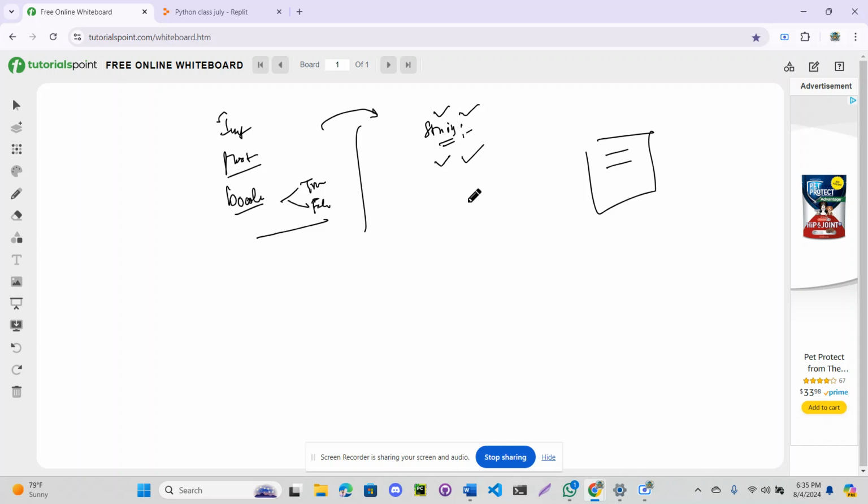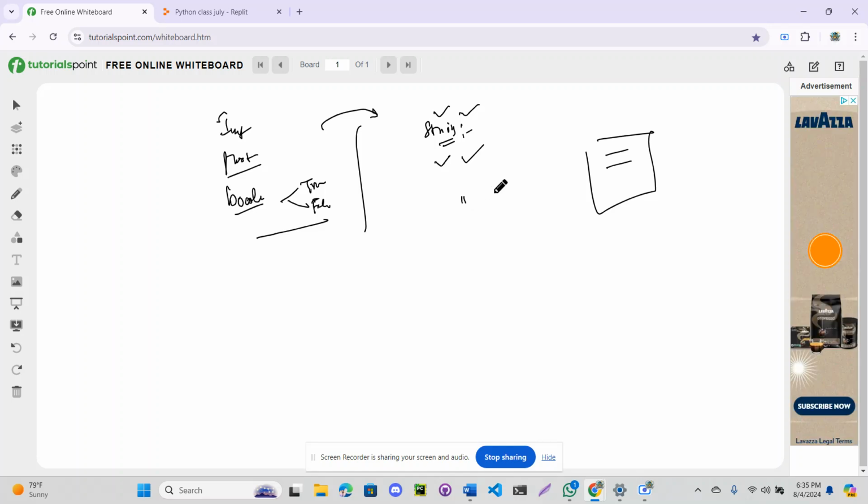And we have also gone through how a string data type is represented. It is represented between quotes, double quotes or single quotes, or if you want to write a very big length of text, then you would use a triple quote, so that you can write multiple lines of text.